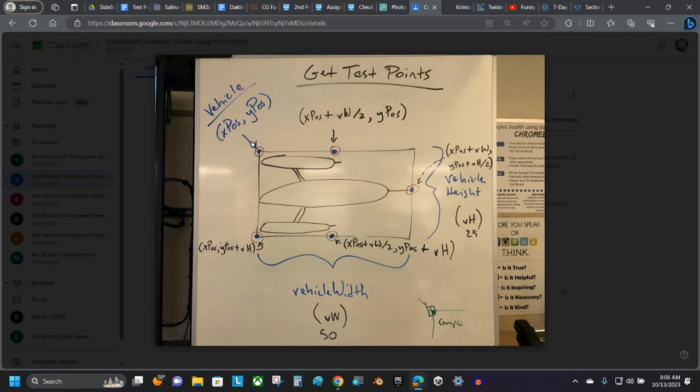To find the coordinates of all the rest of the positions, we have to remember that there are 2 points that are on this horizontal line. Everywhere on that horizontal line, the Y position is the same, because all of the Y values on a horizontal line are the same. Along the horizontal line, the X values change. The left corner is the X position, but this spot in the middle is the X position plus the vehicle width, which is 50, divided by 2, which means we're going to add 25 to the X position to get the X coordinate of this point right here.